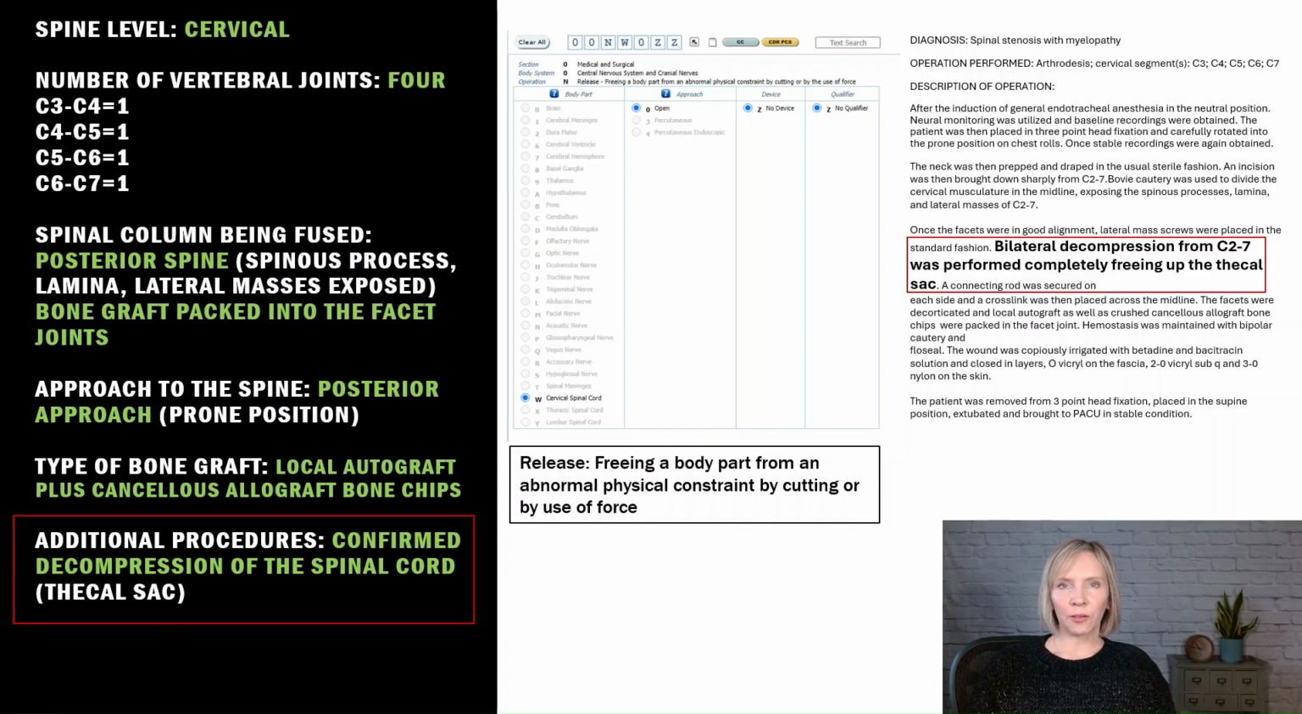Now that we have our code for the spinal fusion, we also need to assign a code for the decompression of the spinal cord that was performed in addition to the fusion. The decompression is a surgical procedure, so our first character will be 0. The spinal cord is a part of the central nervous system, so our second character will be 0.